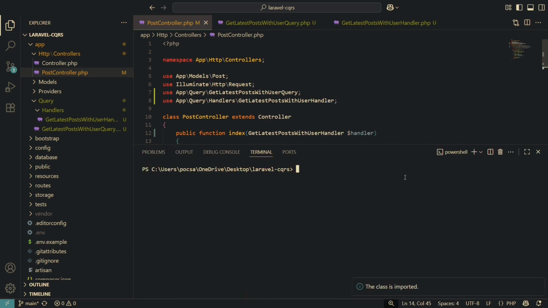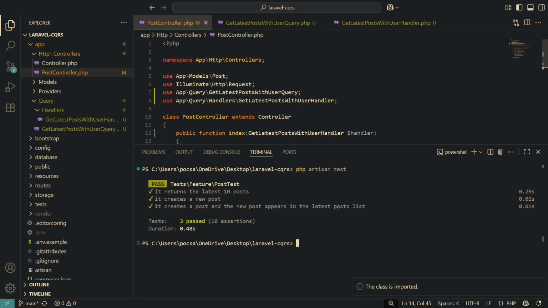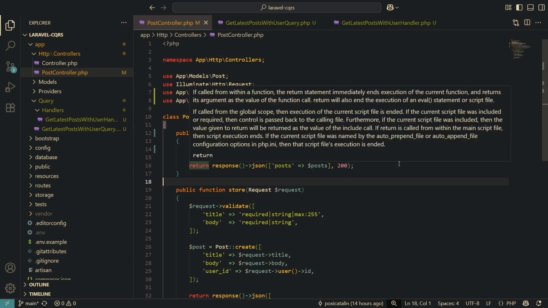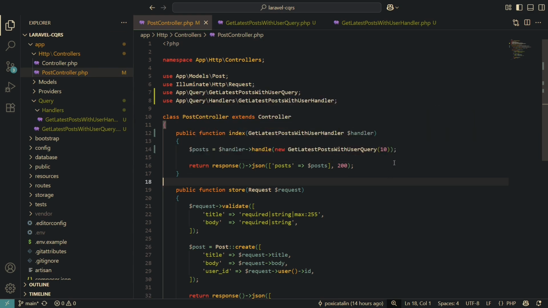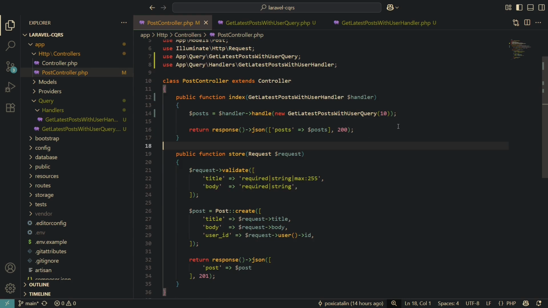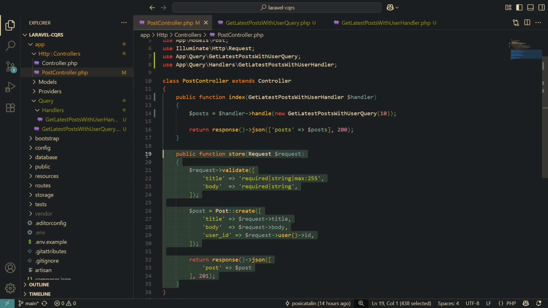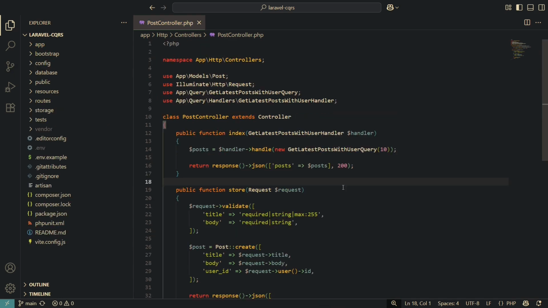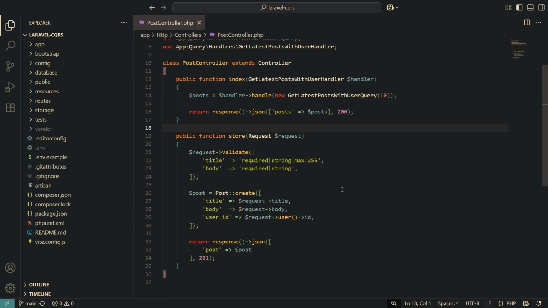Save it. Now let's go to the terminal, php artisan test, to make sure our tests are still passing, and you can see that they are still passing. So we have refactored our index method to use a query. The next thing that we have to do is to refactor this store to actually use a command, because we are dealing with writing data. So now let's refactor our store method, and we'll basically go with the same approach.